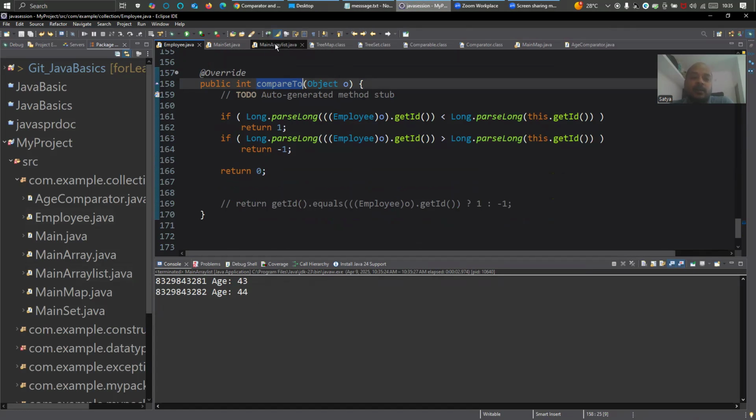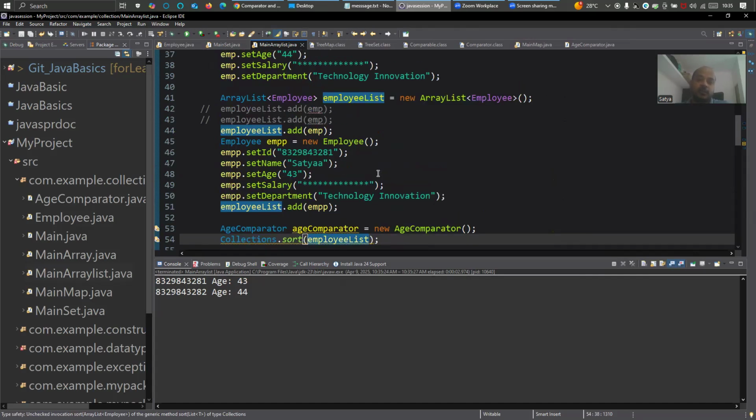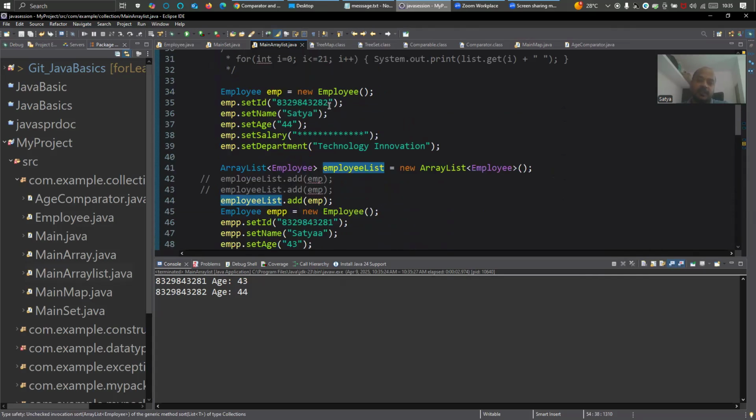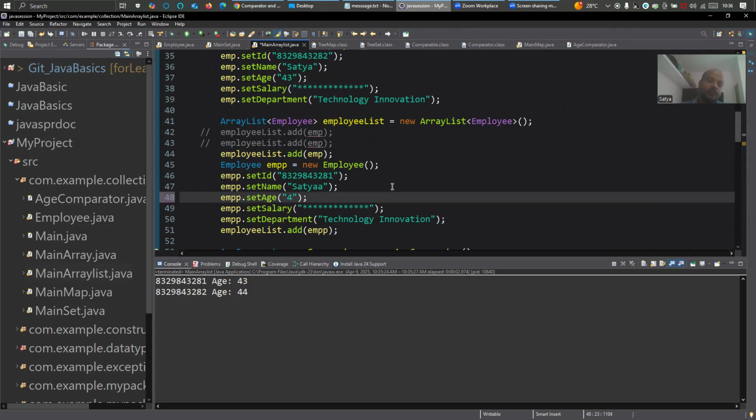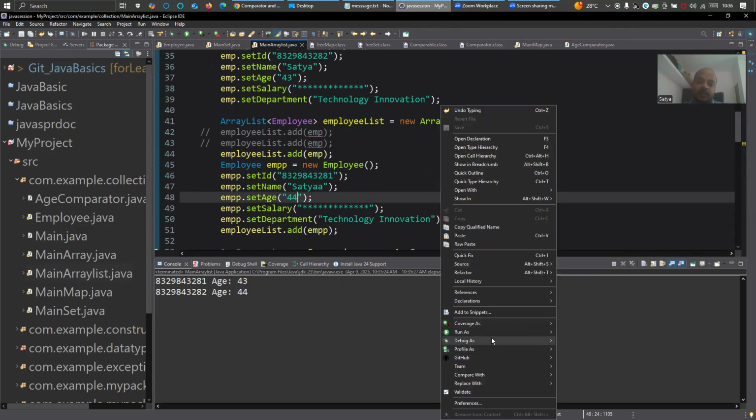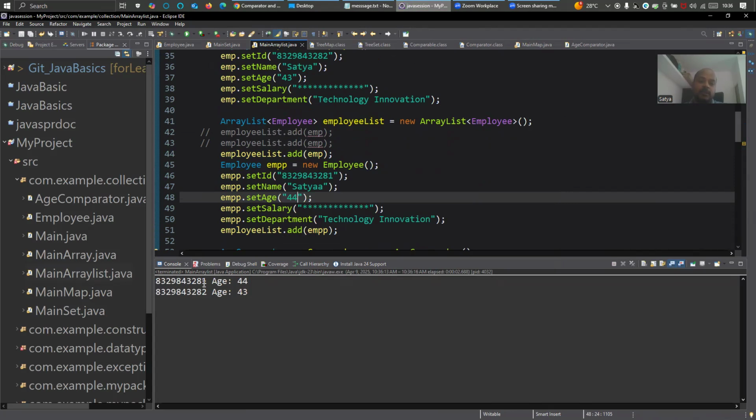Now, what I will do, I will go there. I will just add the comparator here. In comparator, what we are doing is, okay, so before that, I will do one more thing. For 82, I will make 43, to make it more clear. And for 81, I will make it 44. Now let me run it to see what is happening. It is going to give me the same, 81 and 82. See, 81 is 44 and 82 is 43, right?